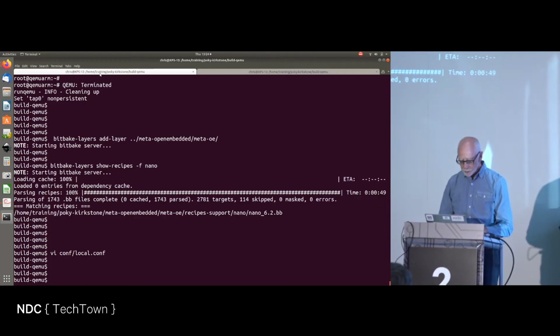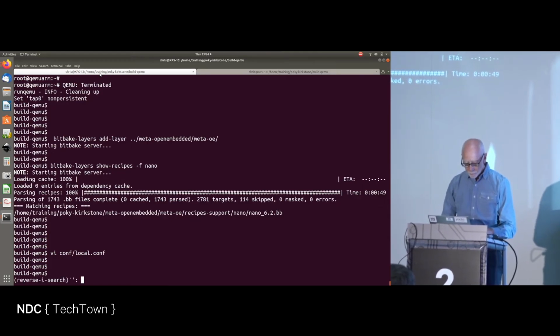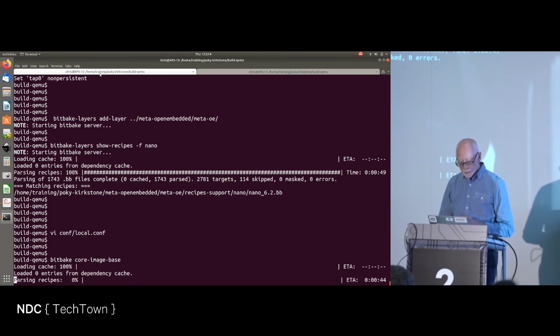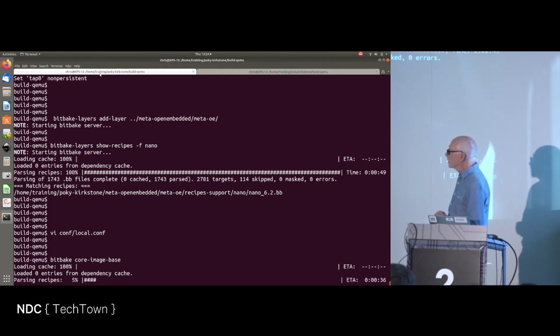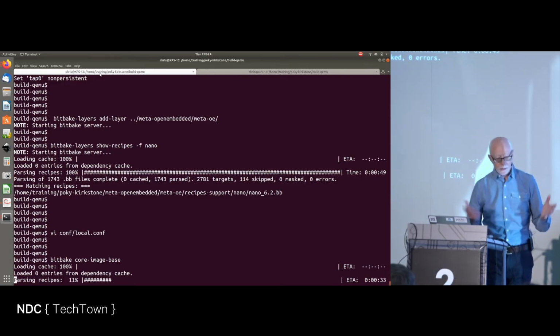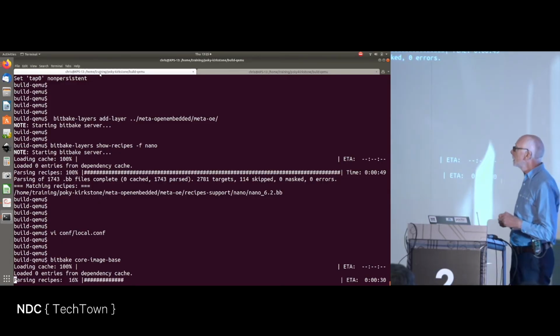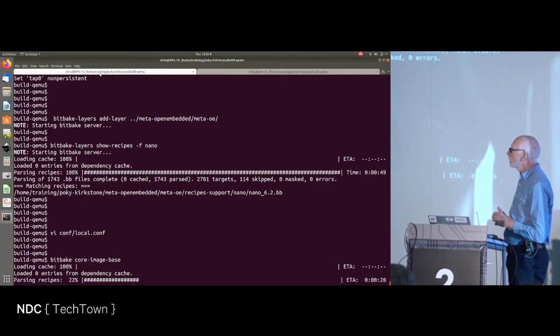So I should be able to do, if I do it right. There we go. I just do a bitbake core-image-base. It shouldn't take so long this time. I mean, it took maybe 3 or 4 minutes last time, so I'll probably hang around just to see it work.